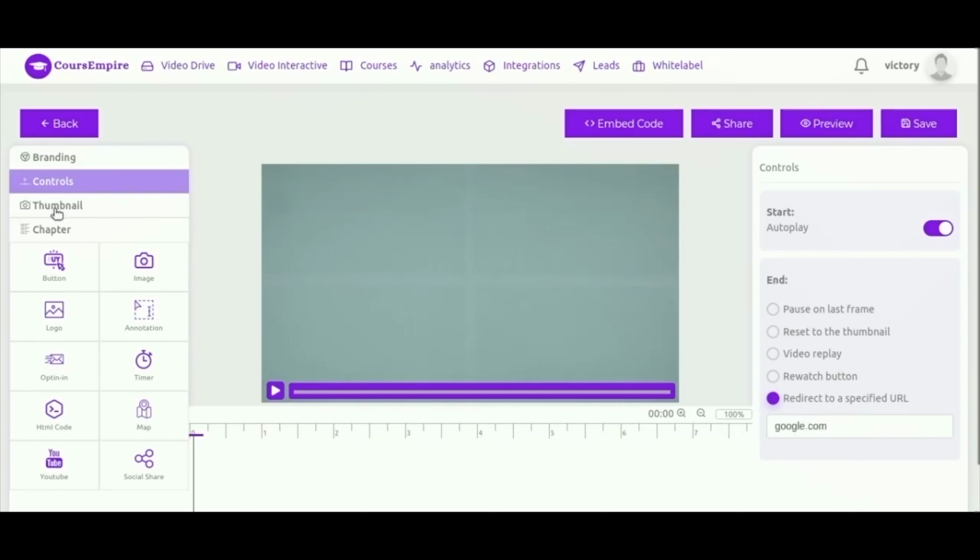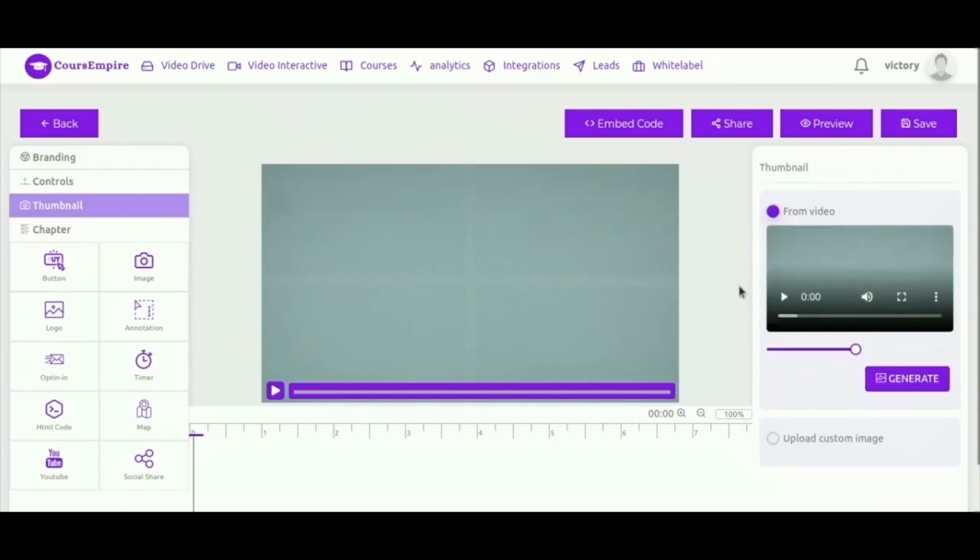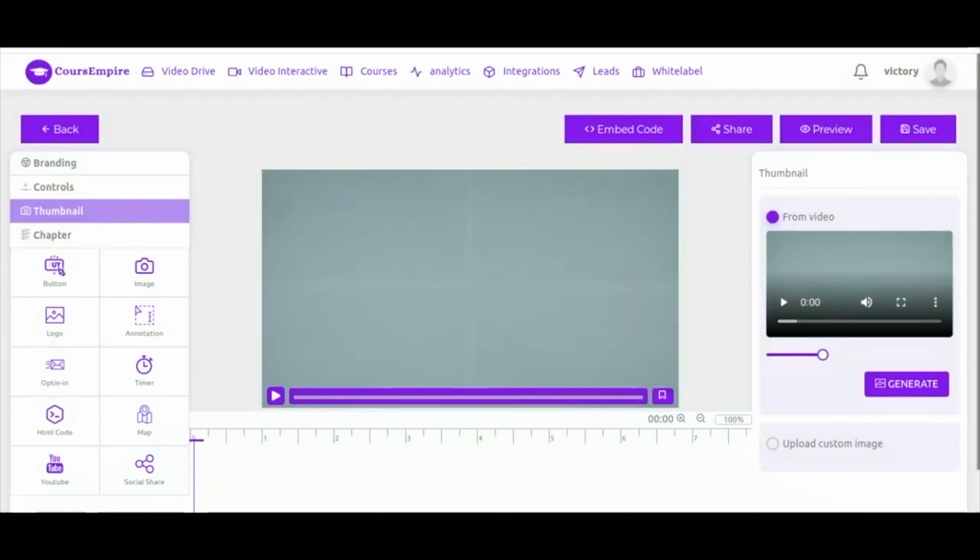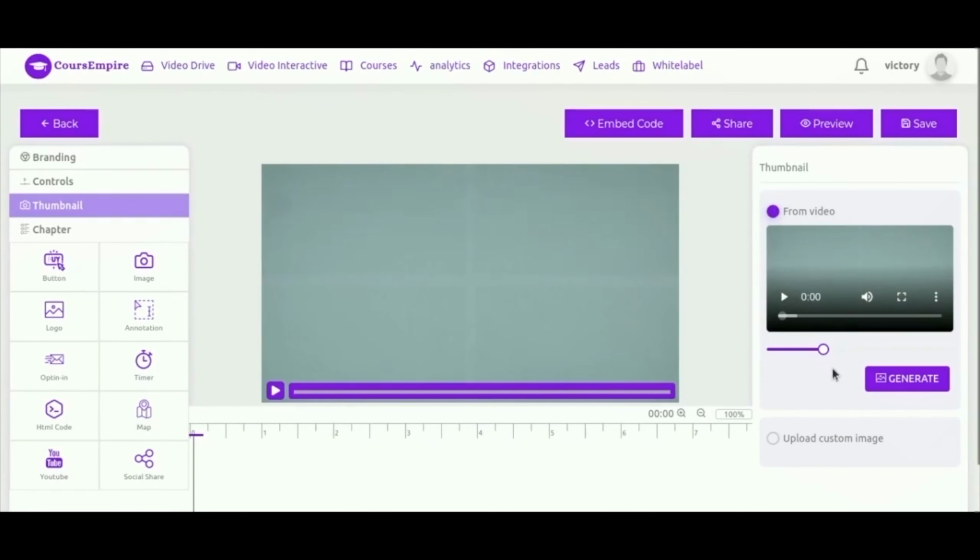So let's take a look at thumbnail. Thumbnail is the image that displays when the video is not playing. So you can accept the default, or you can use a frame from the video, and you just scroll through the video until you find a frame that you like for your thumbnail. And you just control it by using the little slider to define when that video starts.